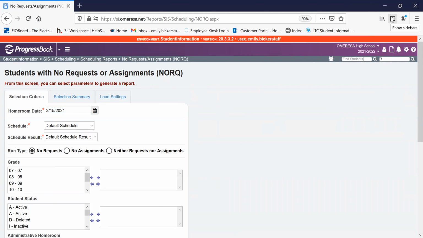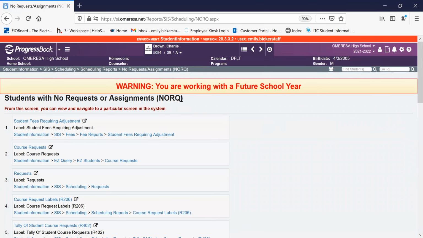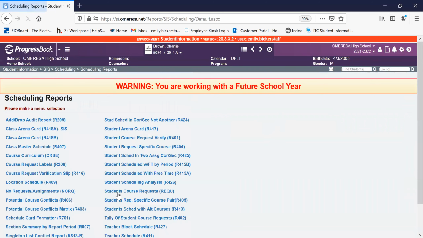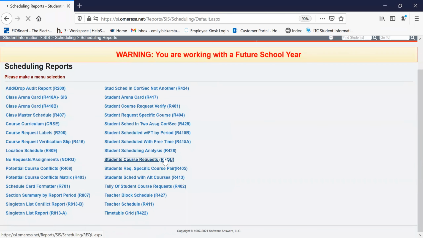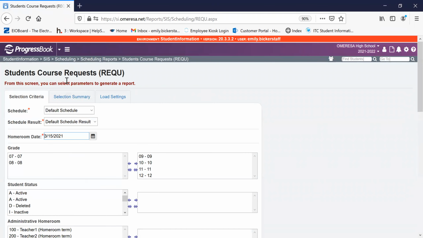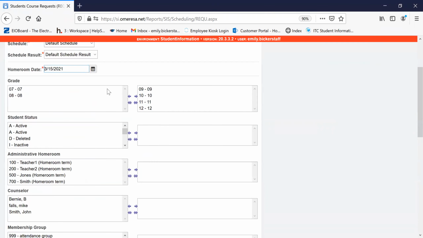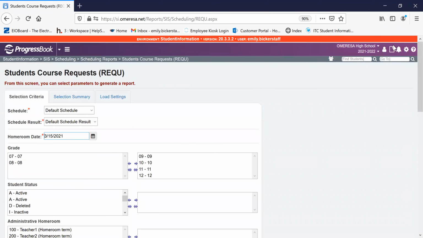And another good one is the REQU. And this is students with no, oh wait, where did that go? Sorry about that, it didn't pop up. Let me get it. There it is, student course requests. So this is the student course request report, the REQU. So those are 5 good ones, but I recommend going through and running the ones in the Analytics Hub and the ones listed under scheduling reports, so you can see which ones work best for you.